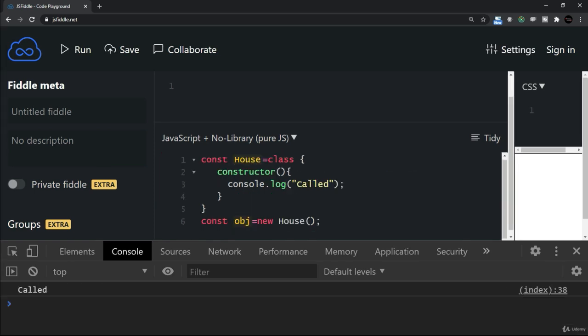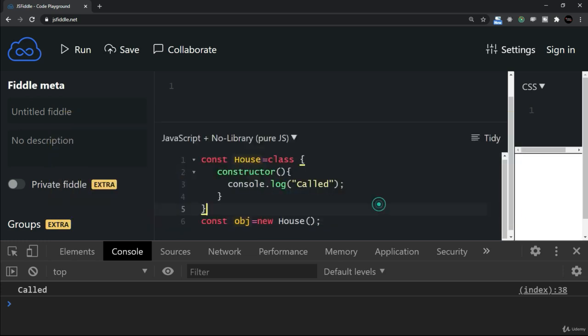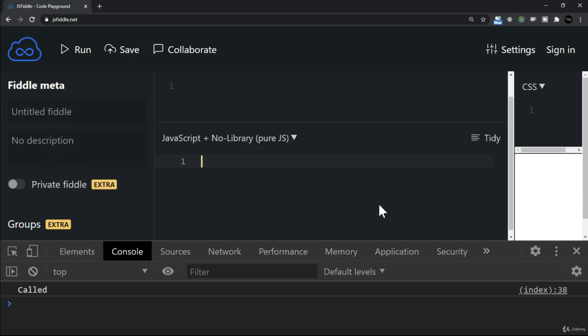So before we move to relative questions, in the beginning I mentioned the constructor function syntax. As I said, the class keyword was introduced in ES6, but before that, in ES5, the function was acting as a class. So let me show you that also.